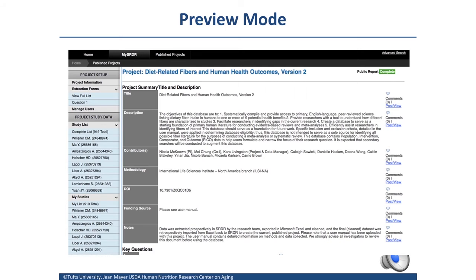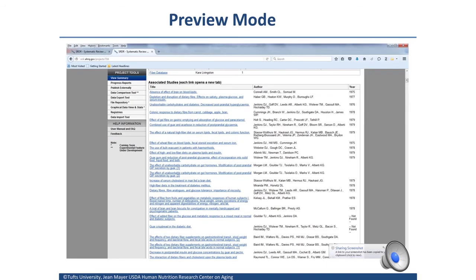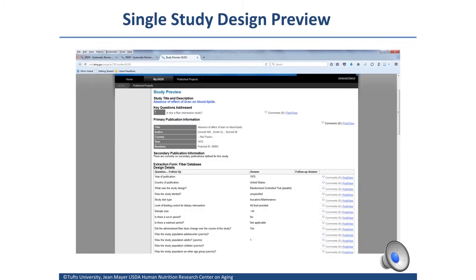And the Preview option will take you here, which is where you can find a brief project summary. And you can then scroll down to view all of the entries included in the database. If you select a single entry, you can then see the individual study design information for that entry.